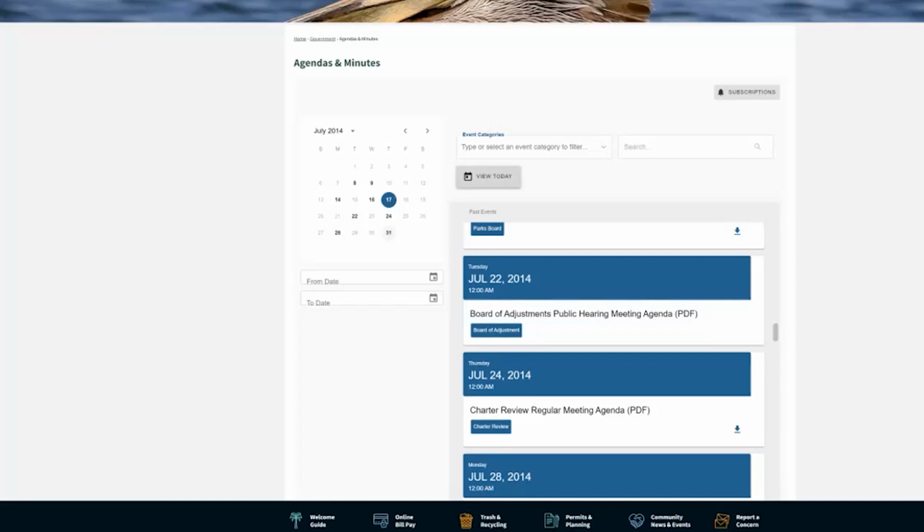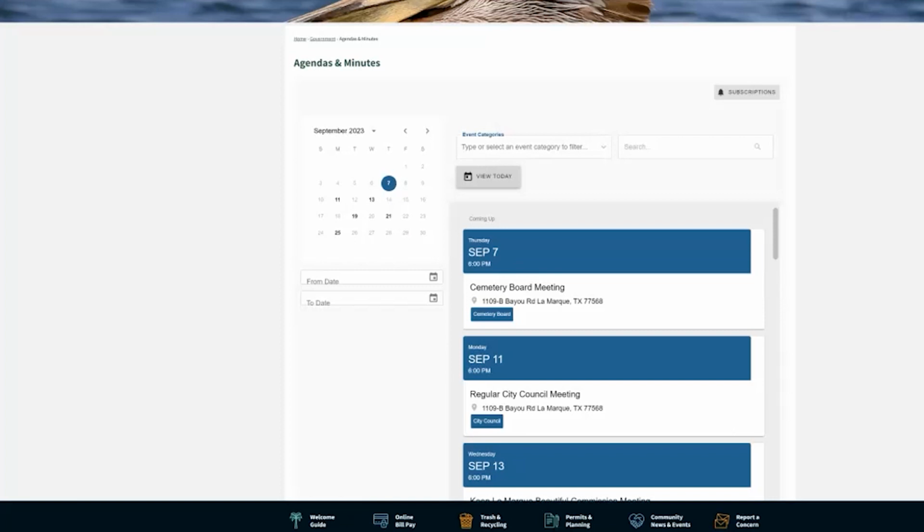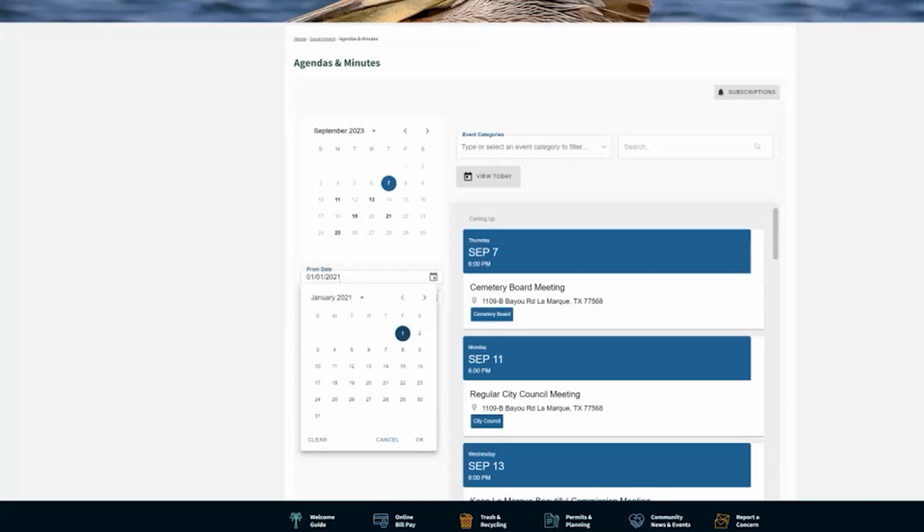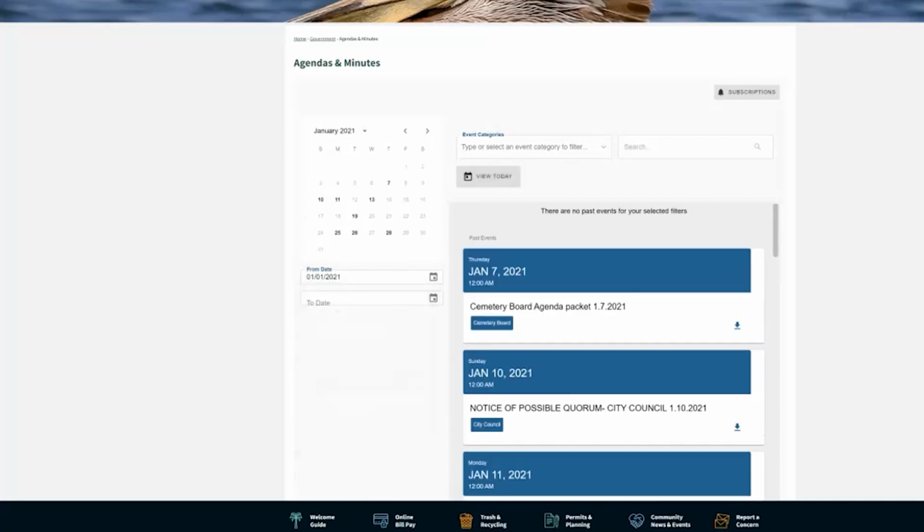If you want to look at agendas over the last few months, it's all the above, but you can always hit that view today to bring you back to the closest meeting. When you do the dates, so let's say I want to see all the meetings that happened in the year 2021, I'm going to select January 1st, 2021. That will go all the way to December 31st, 2021, noted here on the calendar view. And when I do that, it will run a report of all the meetings that were scheduled for 2021.